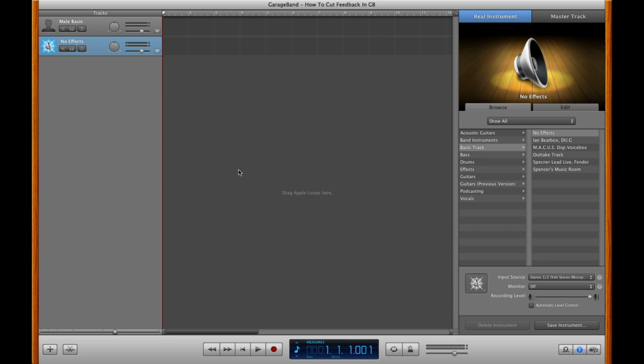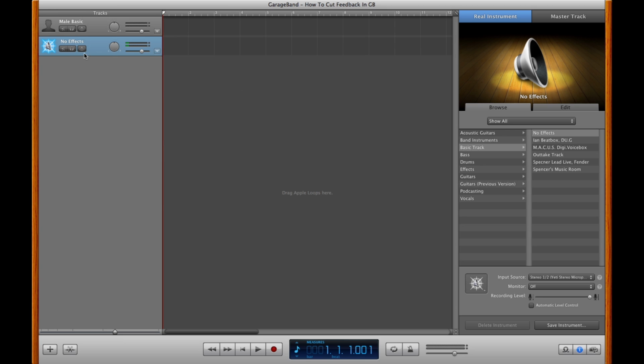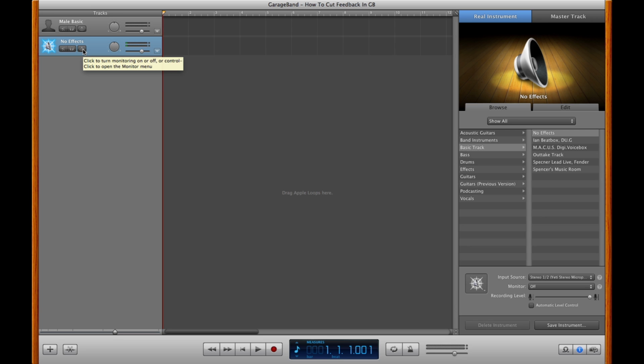In GarageBand, you've got a setup like this. Here, I've got a simple mic setup right now. And you can see a little bit of green here, which indicates that the mic is receiving volume. Now, if I turn on this button here, this will turn the monitor on. And as you can hear, you'll hear the echo of it going through the computer.